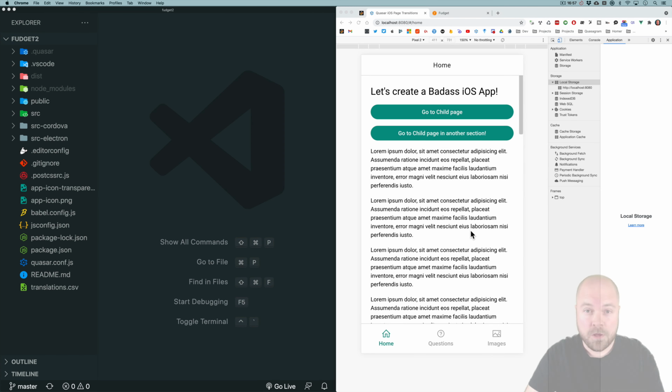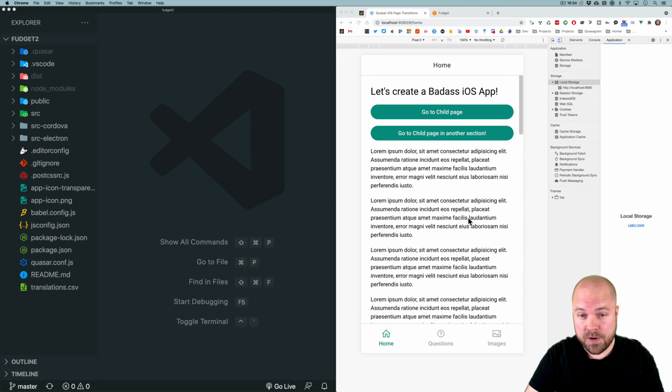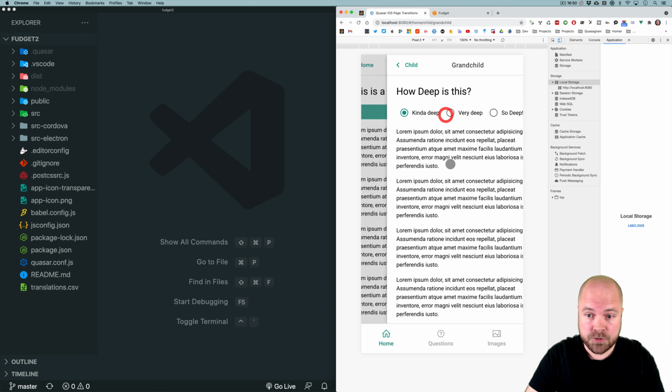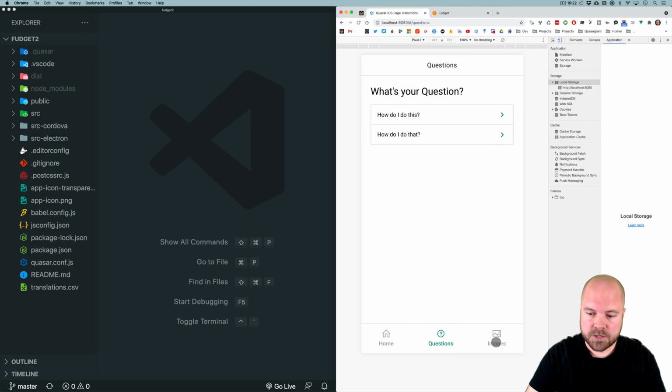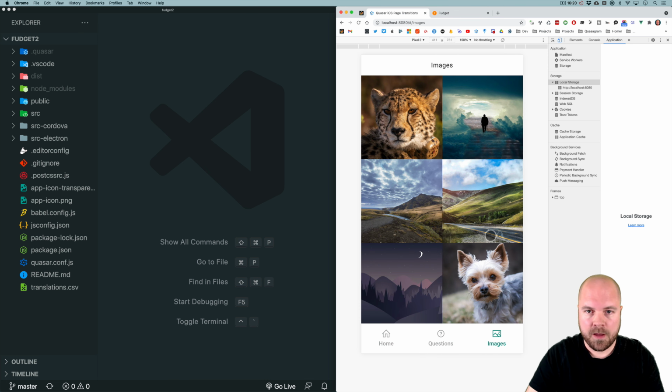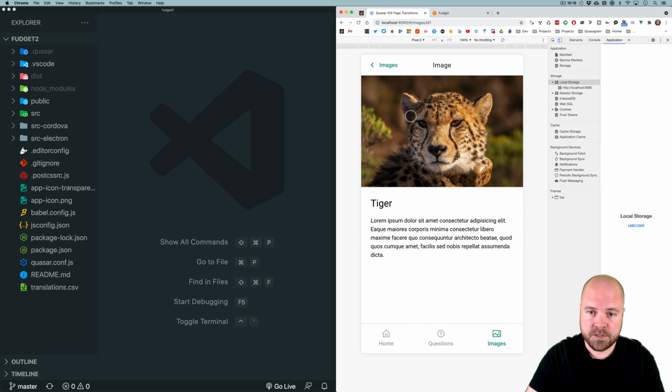In this video, you're going to learn how to use Quasar 2 and Vue 3 to create this beautiful iOS style app with iOS style page transitions, where every page has its own route from scratch. So in this app we have three different sections: the home section, the questions section and the images section. And each section has its own child pages which load with this beautiful iOS style animation.